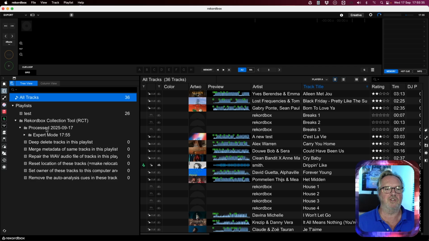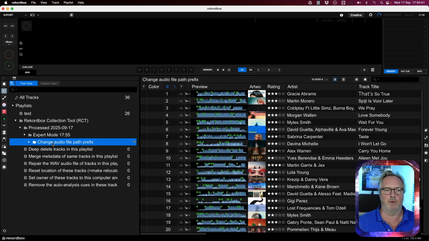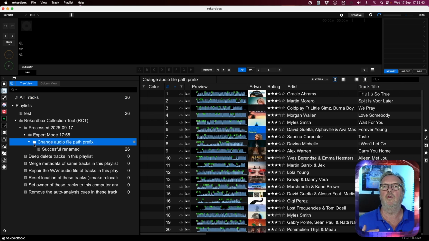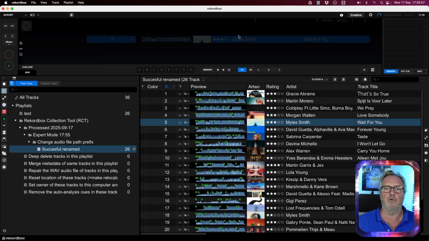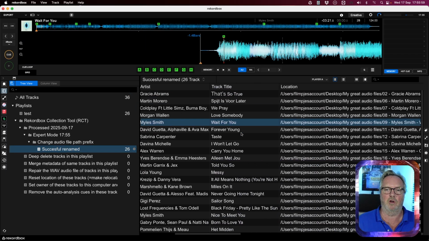that there is a processed folder this time, and the expert mode playlist folder has disappeared, has been removed. That is on purpose because I don't want you to play with it unintentionally. So that's the reason why you need to restart RCT with the option key down again in order to create that expert mode playlist. Right here we have the successfully renamed folder, and if we load the track, then you see that it's loading just fine.